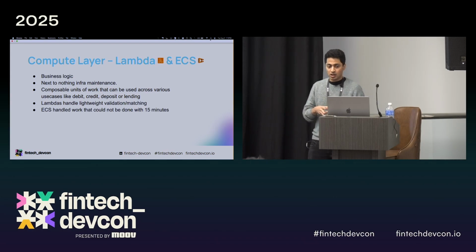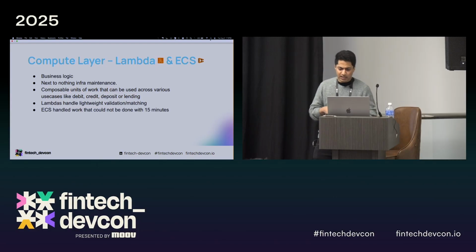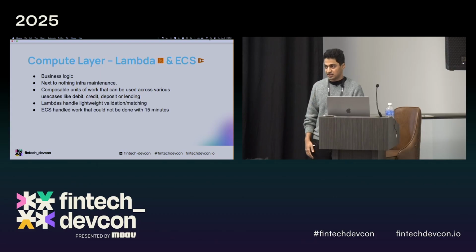Lambdas over here were used for lightweight tasks, especially validation, matching, and things which we were guaranteed were less than 15 minutes. For tasks which were not guaranteed to be done in 15 minutes, we use ECS Tasks over there. There'll be a framework in the end wherein I talk about the key differences of when to choose one versus the other.